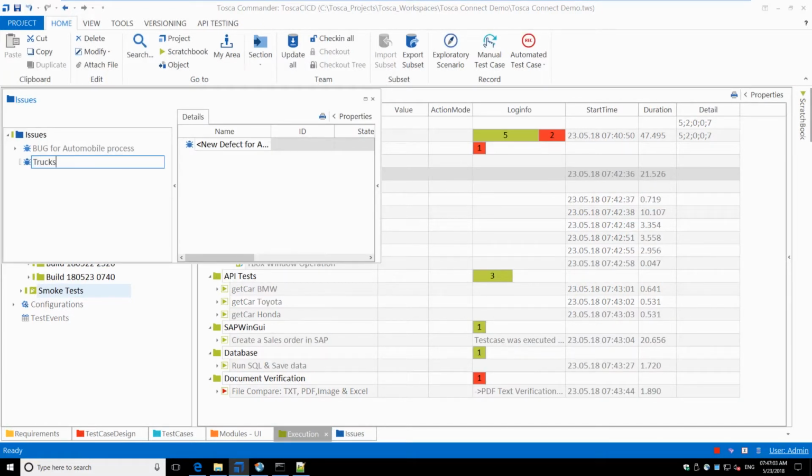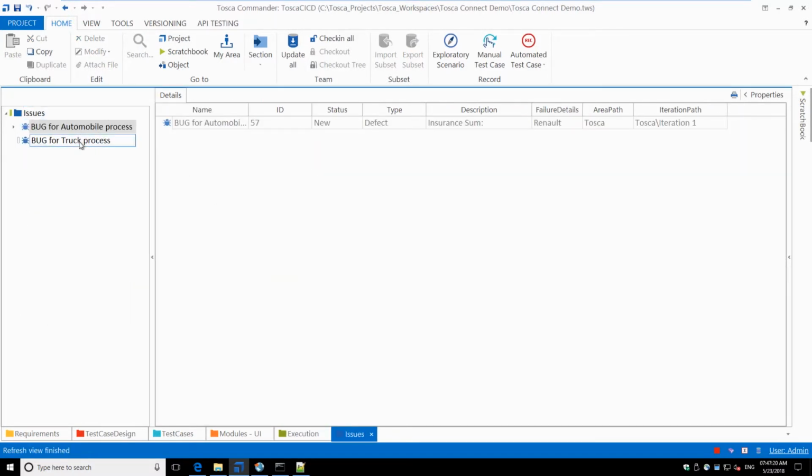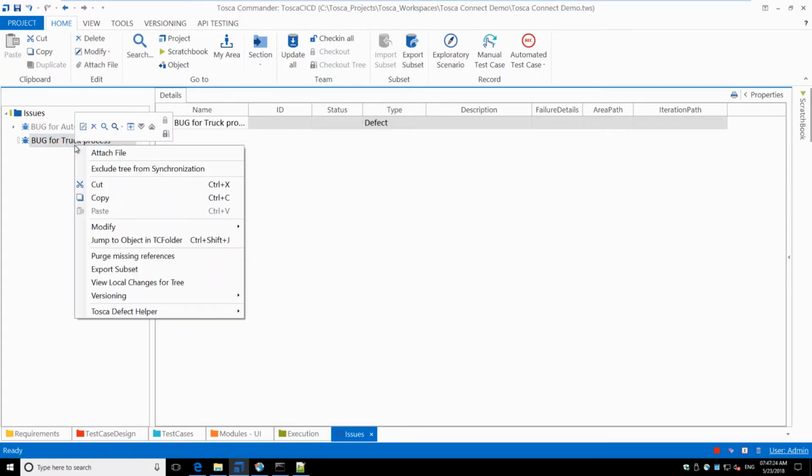So I'm going to say truck. Let's just say bug for truck process, similar to what we have over here for automobile. And I'm going to close that down because I've got the window all set up over here. Same window we looked at before, but here it has a nice view because it has all the fields I'm interested in. I'm just going to grab some information.